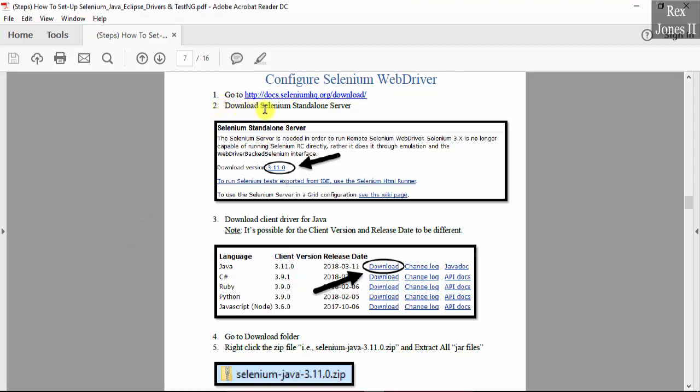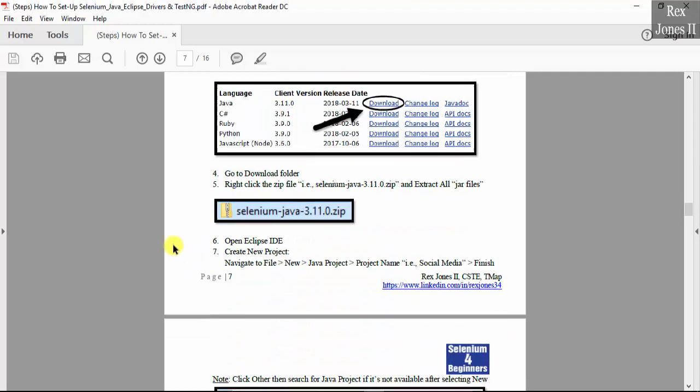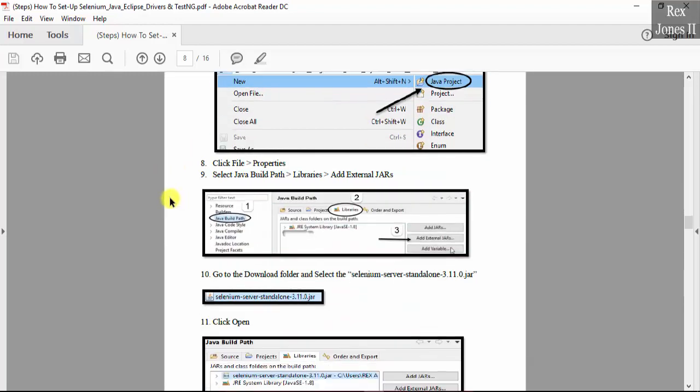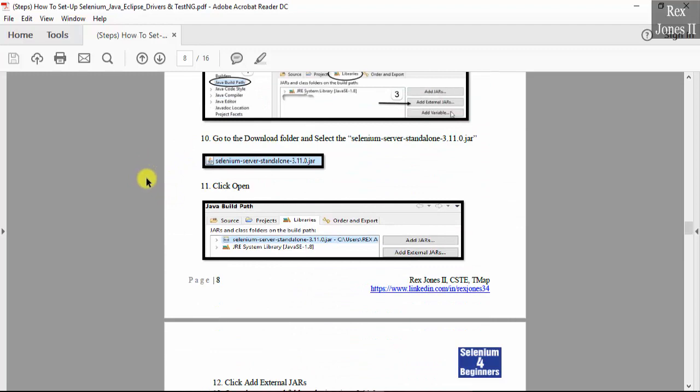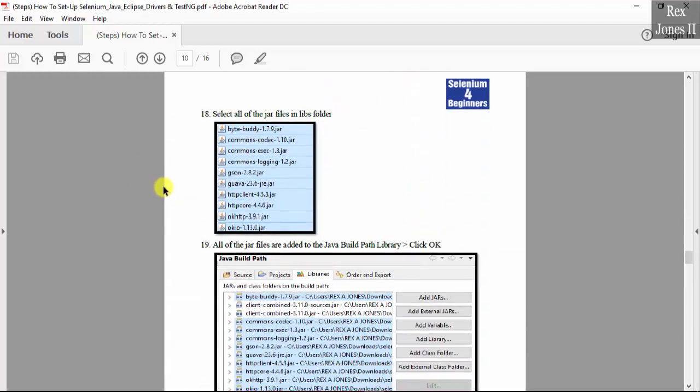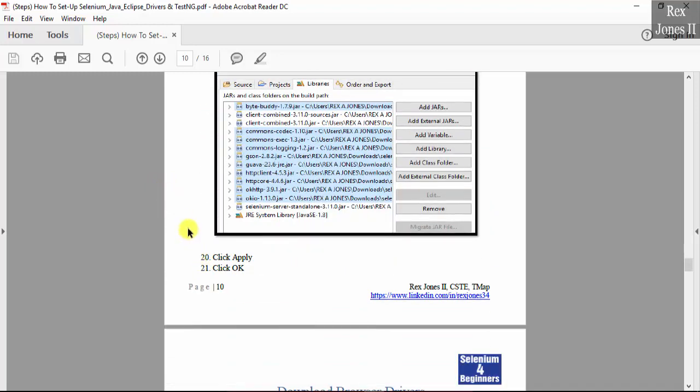Step 1, go to Selenium's download page. Step 2, download the Selenium standalone server. Step 3, download the client driver for Java. Step 5, unzip the zip files. Step 9 through step 21, add the external JARs to Eclipse.